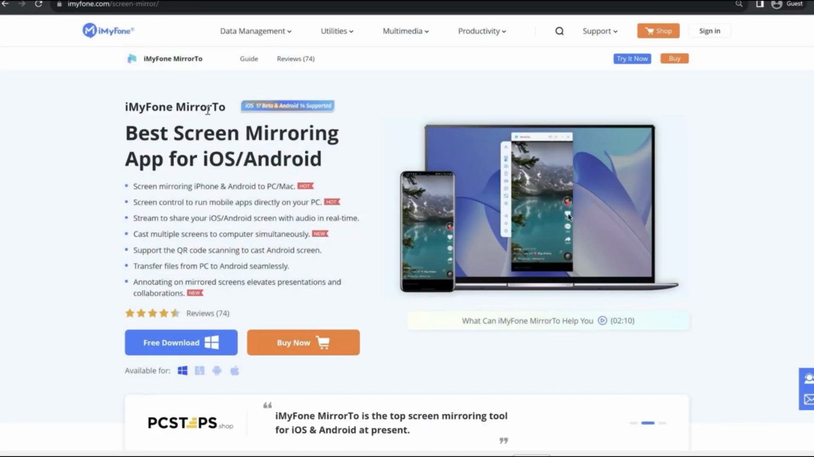Hello guys, in this video I will show you how to screen mirror your iPhone to laptop with Windows 11. So we're gonna start now.